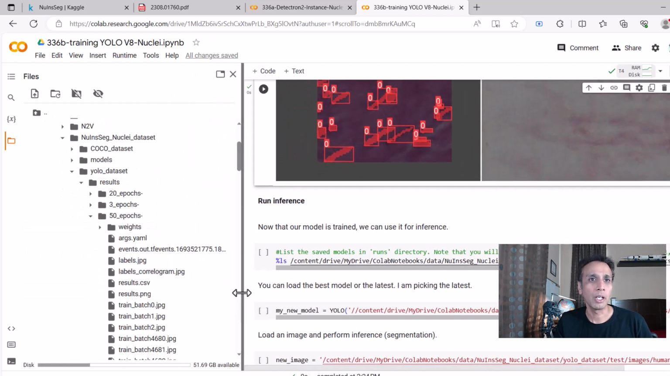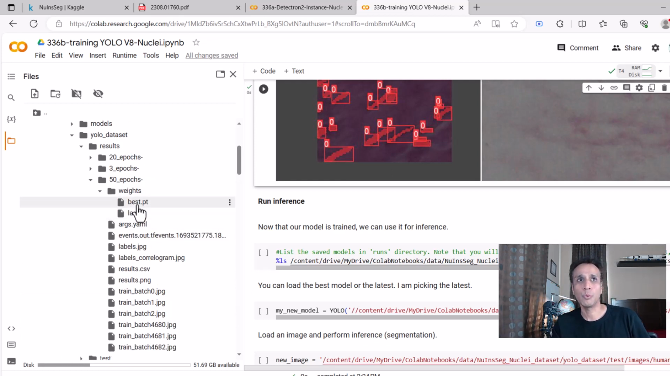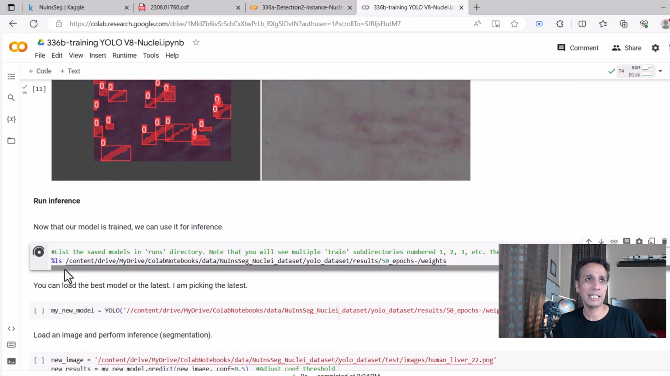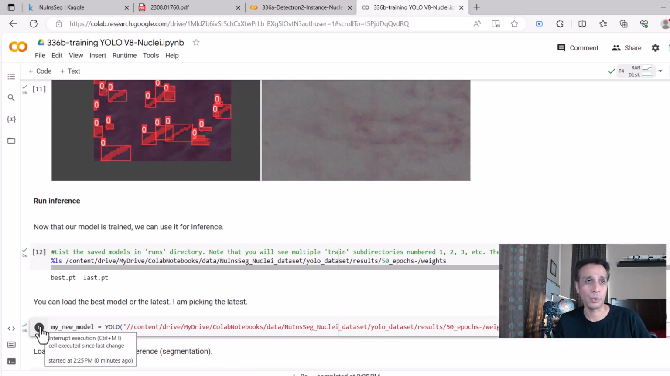There should be two models, if I can find them. Where are they? There you go, weights. So there should be two models: the best one and the last one. It's up to you what you want to load. Here it's listing that we have best and last. I am loading the last, but you can also try the best. The last may be the best, who knows?